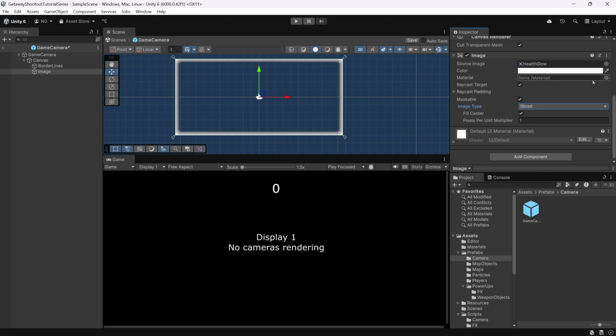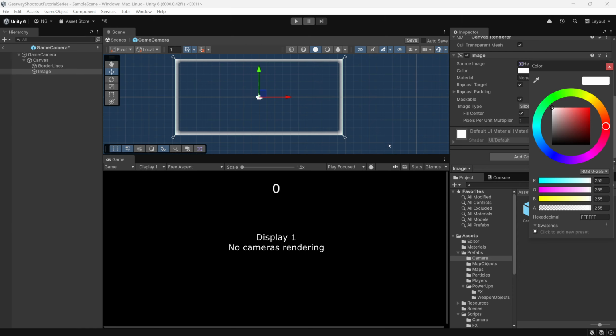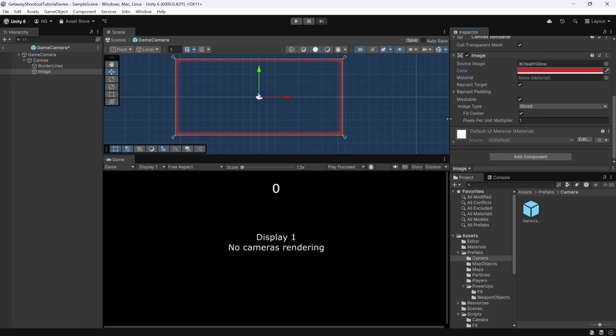And then the next thing I'll do to get it more like the original game is change the color of this image, and I'll change it to something red for kind of a blood effect. And that's pretty much it for creating this UI element.